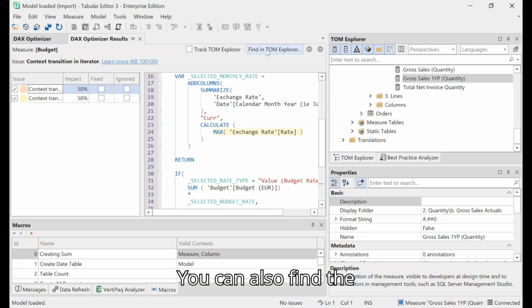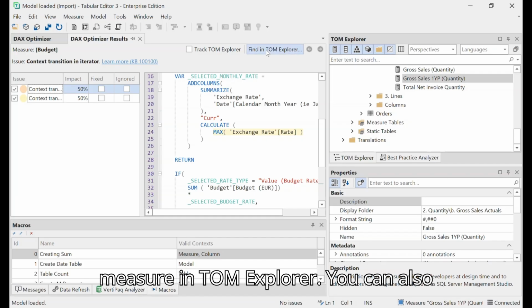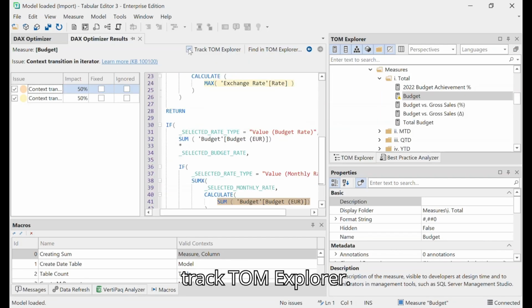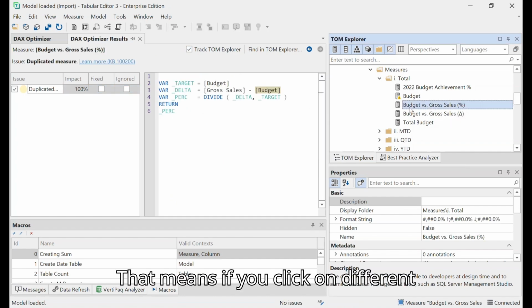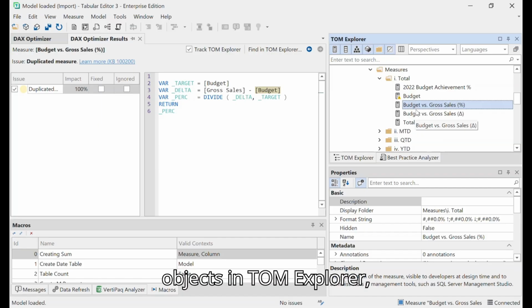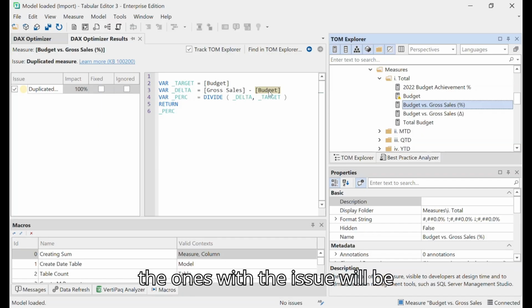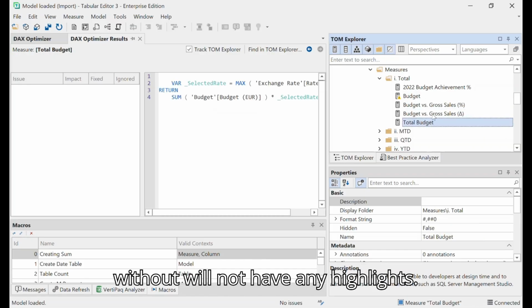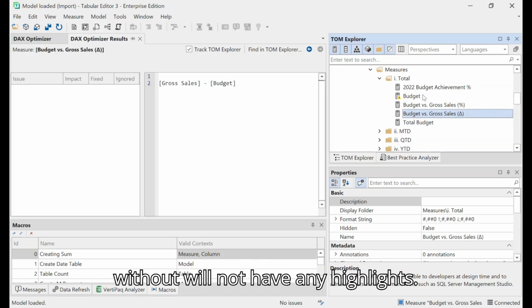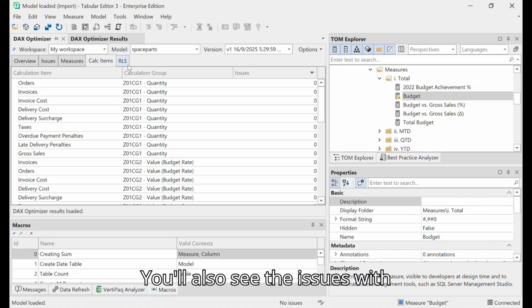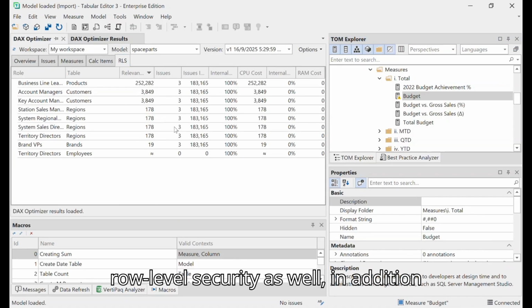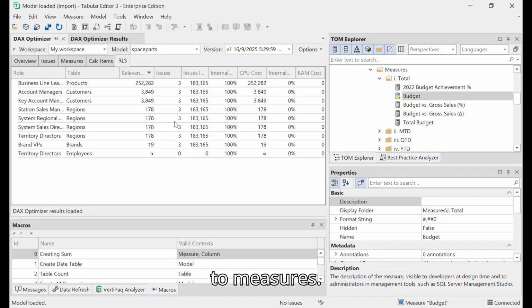You can also find the measure in Model Explorer. You can also track Model Explorer. That means if you click on different objects in Model Explorer, the ones with the issue will be highlighted, and the ones without will not have any highlights. You'll also see the issues with row level security as well, in addition to measures.